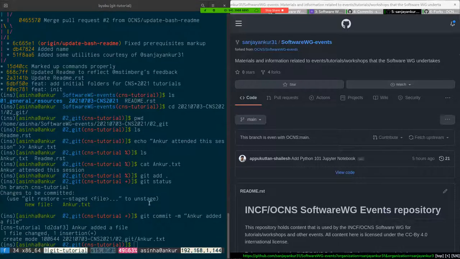Okay, so it's the same thing as what we did in the first hour of the session. You've created a new file in there, in a new branch. You've added the file. You'll use git status to check what you've done. And once you are ready, you commit this with a particular commit message.